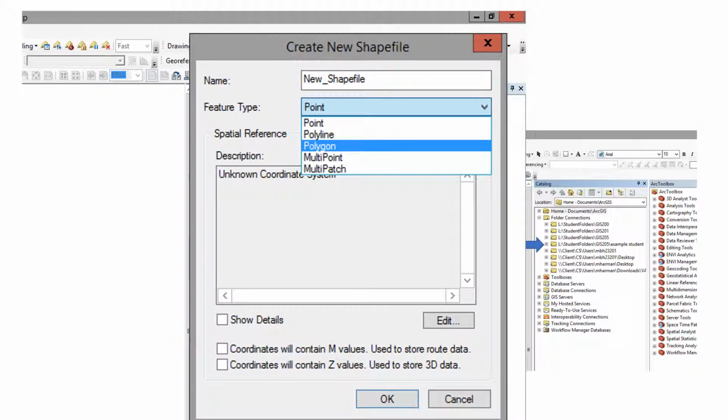When I do, I get this Create New Shapefile GUI that pops up called New Shapefile, and the default is point. If you don't change it, you get points. So I need to just scroll down and actually select polygon. Now you see it says description unknown coordinate system. If you know what the coordinate system is that you want this in, go ahead and set it now.